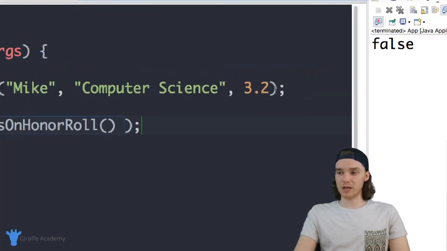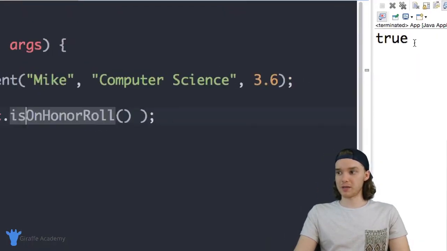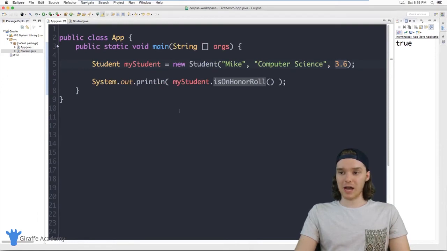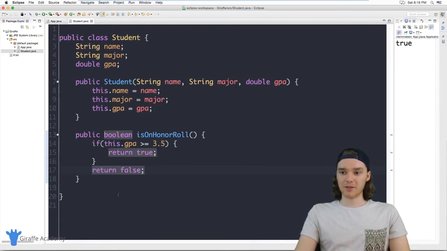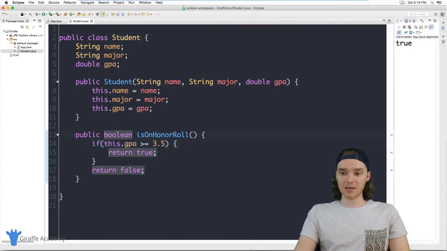I passed this a GPA of 3.2, so the student doesn't qualify for the honor roll. But if I was to pass this a 3.6, now when I run the program, this should be true because the student has a GPA that qualifies him or her for the honor roll. And this is kind of how class methods can come in handy. You can create these little methods inside of your classes which perform certain functions. So in our case, this method told us whether or not the student was on the honor roll based on just some arbitrary rules that we created. And you can create as many of these different methods as you want inside of your classes, and they can be really useful for performing specific functions on those objects.